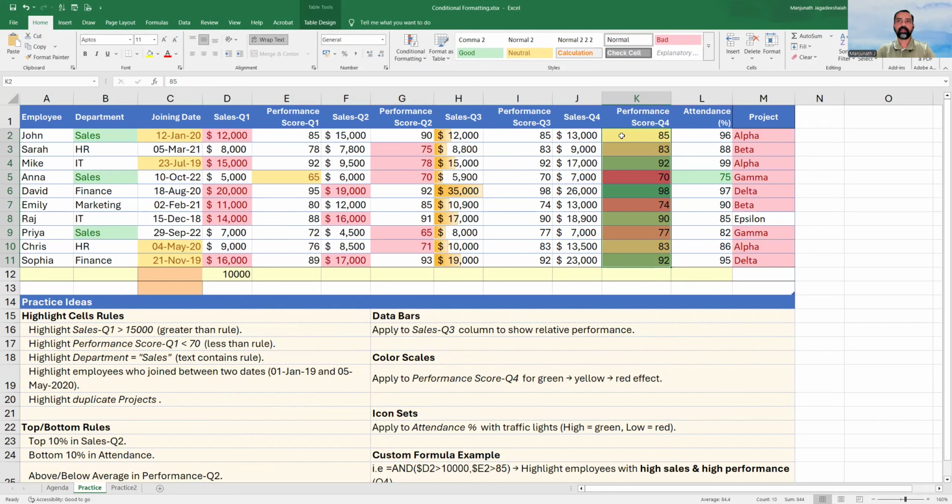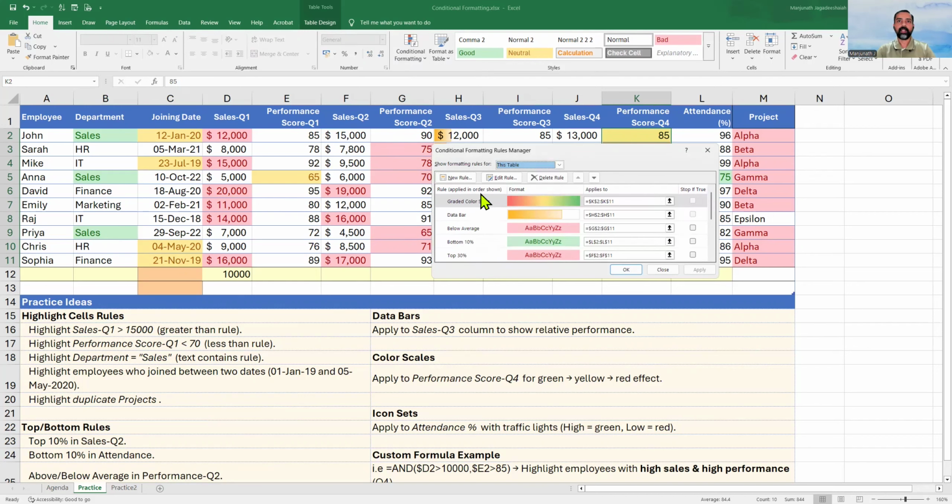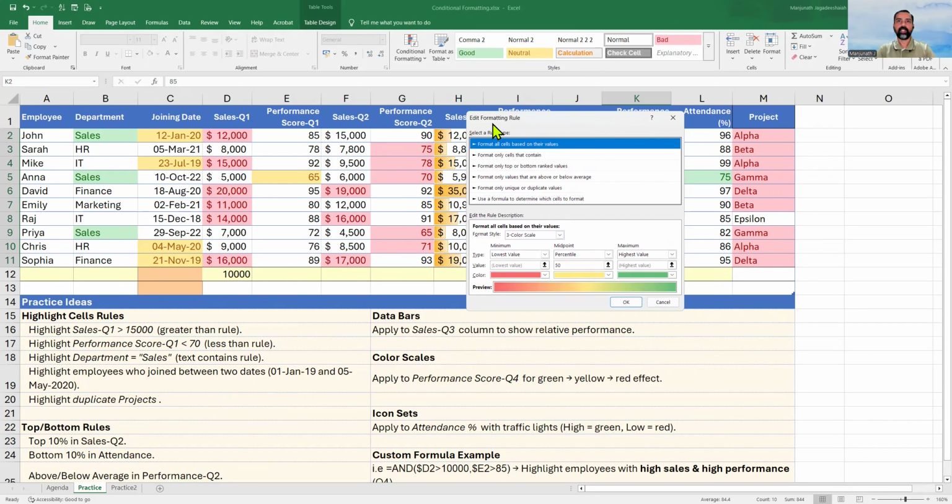If you want to customize the color scale template, select the cells in this column. Now go to Conditional Formatting button, click the Manage Rule item, and locate the color scale rule here in this dialog. Double click and you get to see the Edit Formatting Rule dialog. In this dialog, you have the option to change the default colors for minimum, midpoint, and maximum.